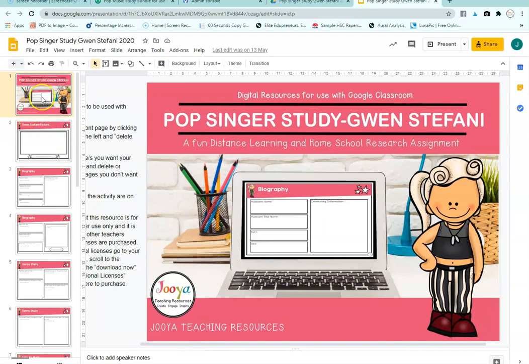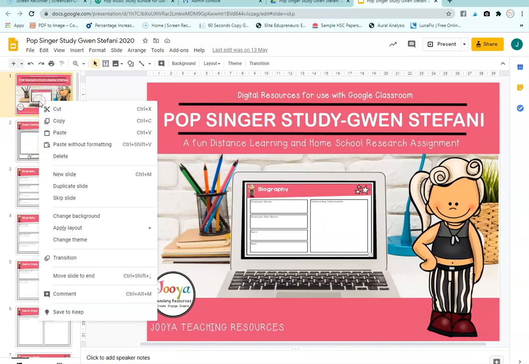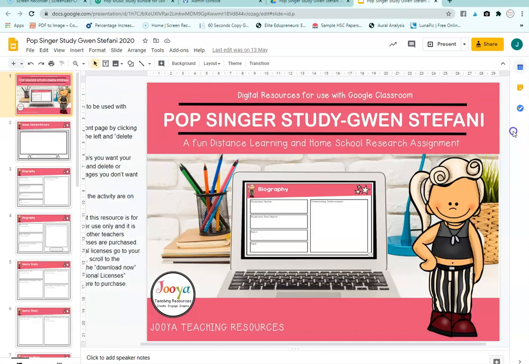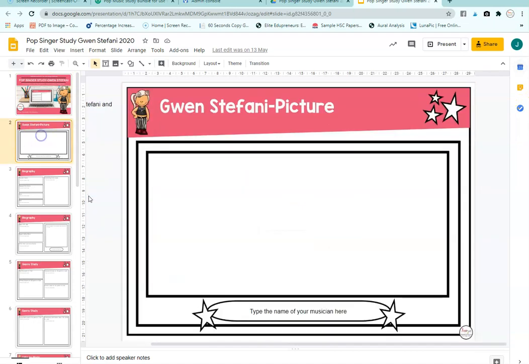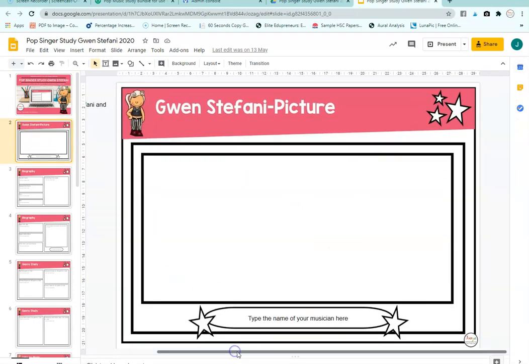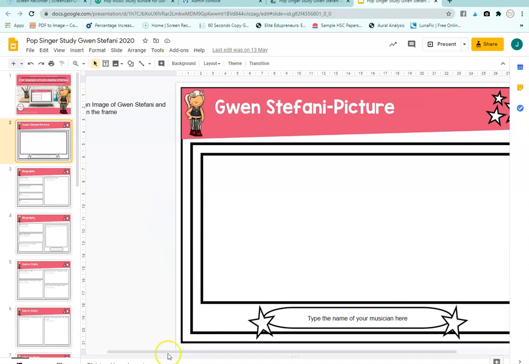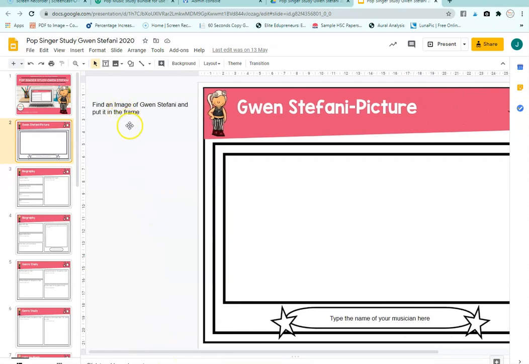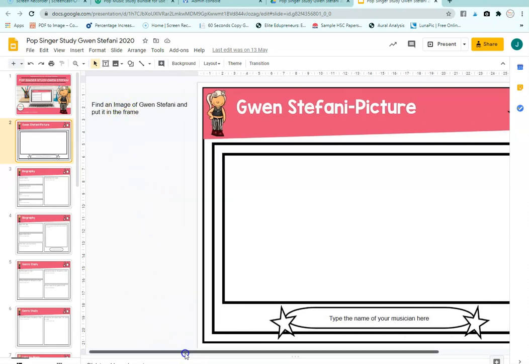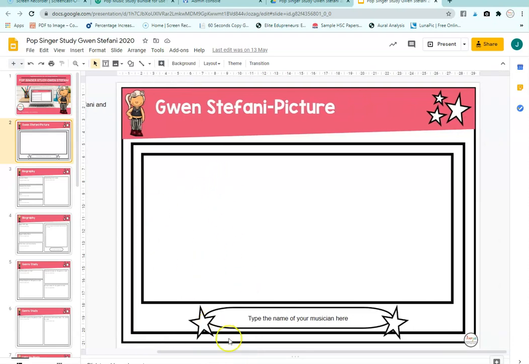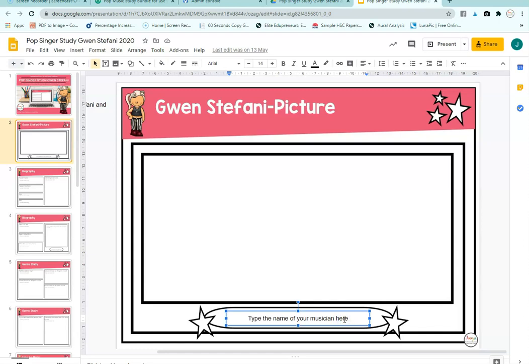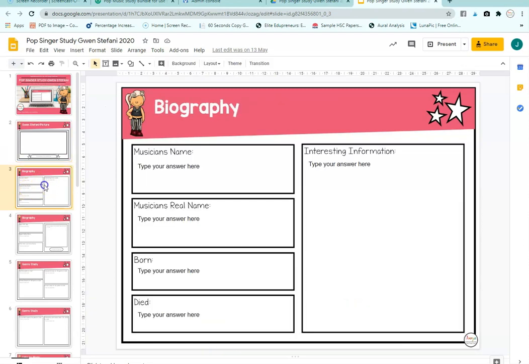So you can simply just go through. So if you wanted to delete the page, you do a right click, okay, and then hit delete. I said I'm not going to, otherwise that'll affect everybody here. But the instructions are here, so you can see that, okay, for the kids, find an image of Gwen Stefani and put it in the frame. They might want to find many of them, okay. Type the name of the musician here, so they just click and type that there, okay. And then there's some questions for them to ask.